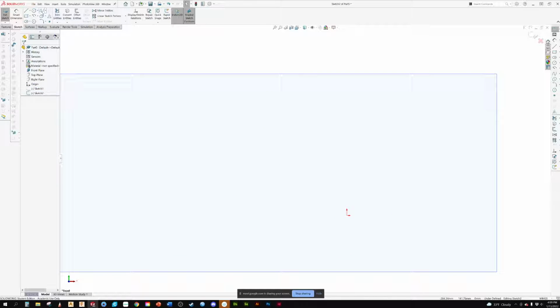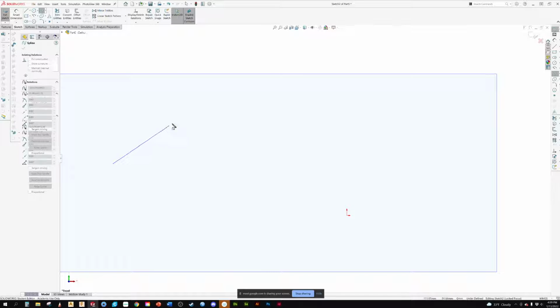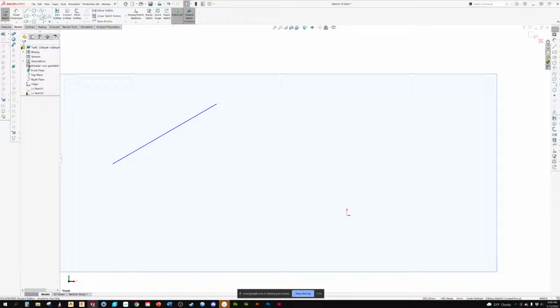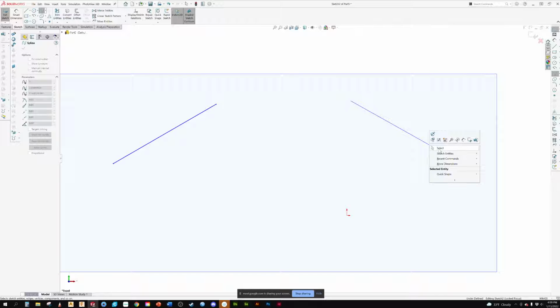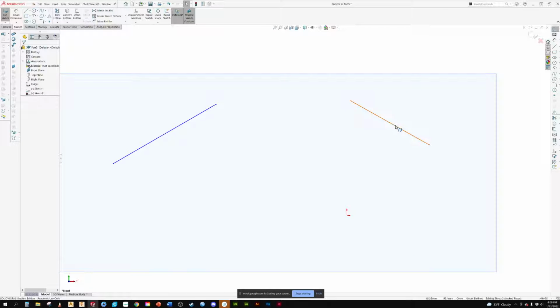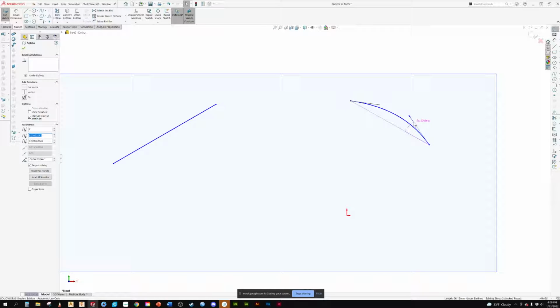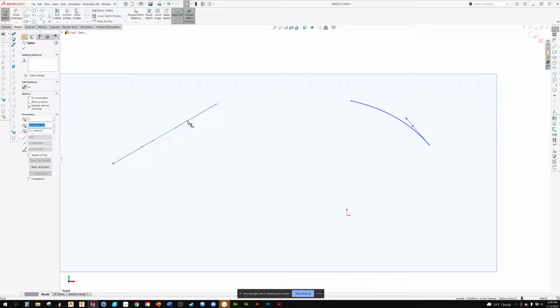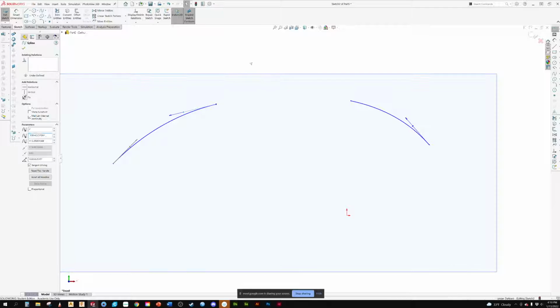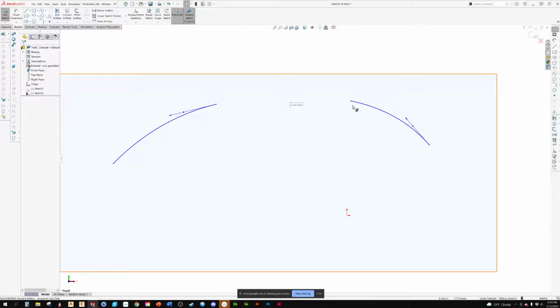So what I'm going to do is show one point, one line there, one line here. And what we're going to do is do a transition curve. So I want to bridge a line from here to here.